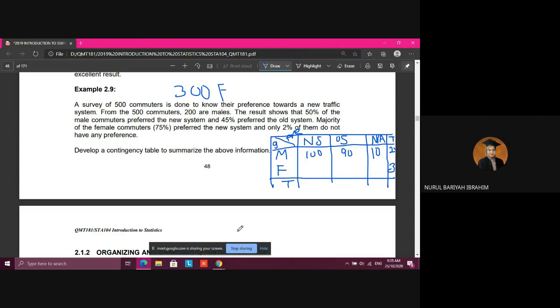So 75 daripada 300. So it will be 225 here. And then, untuk preferred the old system, dia tak bagi tahu berapa, tapi dia bagi tahu percentage untuk do not have any preference, which is 2%. Multiply 300 will be 6. So here will be, kat sini, preferred the old system will be 300 minus 225 minus 6. You akan dapat 69. Okay, when you add all these 3 column, you akan dapat 300.